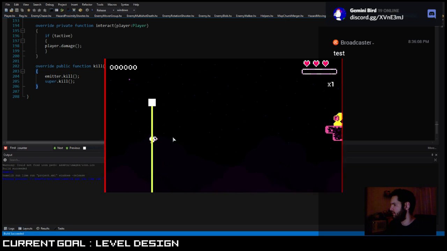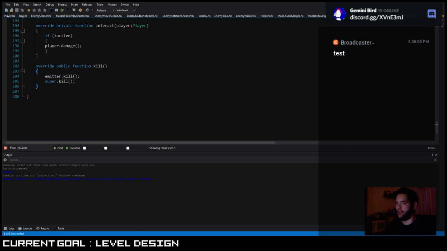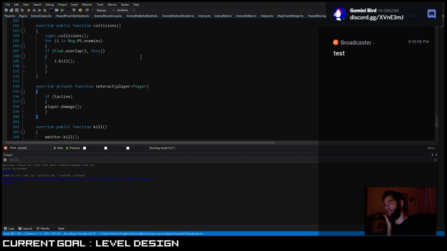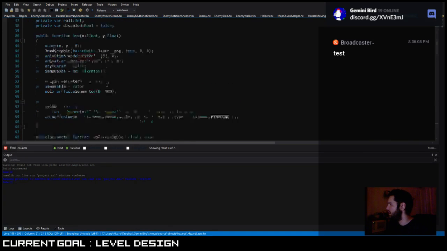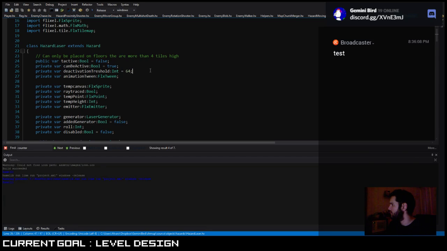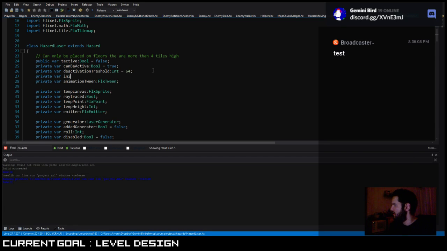Okay, perfect. So this doesn't work at all. So it doesn't go back and forth, but at least it appears. So let's see what we can do. So we're gonna do private var initial weight int equals FlxG random int, and it's gonna be like 1 to 3 seconds, like 1 to 2 seconds, I guess.